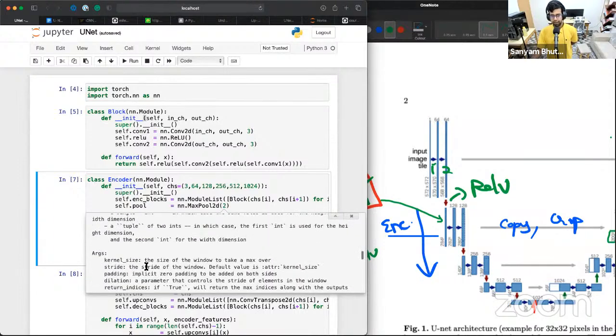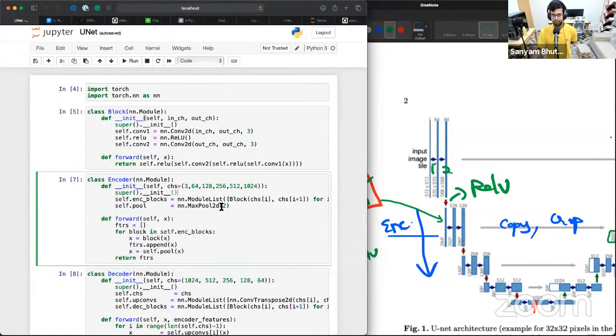And the kernel size is the size of the window to take a max over. So we want to take a max over 2 by 2, which is why we pass max pool 2D of 2. Inside of the forward function, we create a list of ftrs, and we go over all of the blocks inside of encoder blocks. We append this followed by a pooling layer and return this. So this defines our entire encoder block.